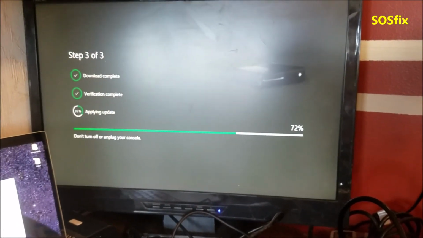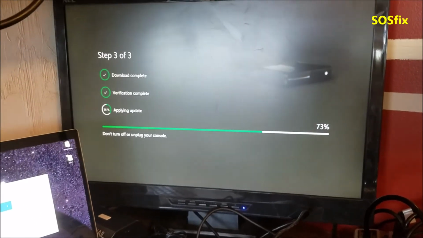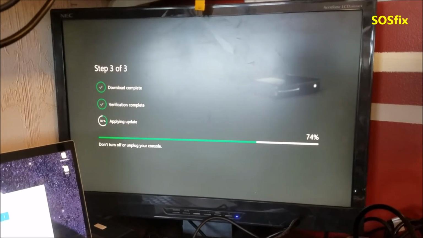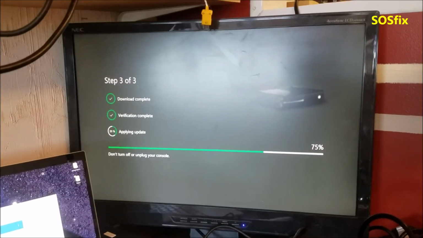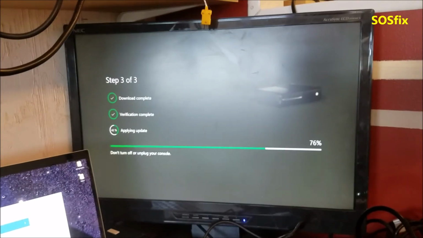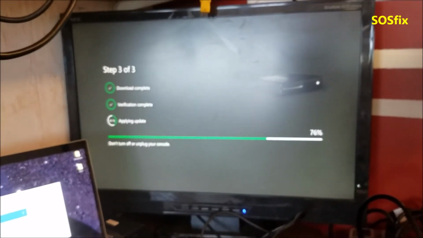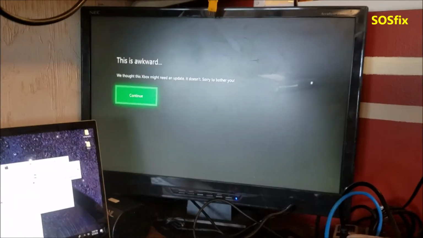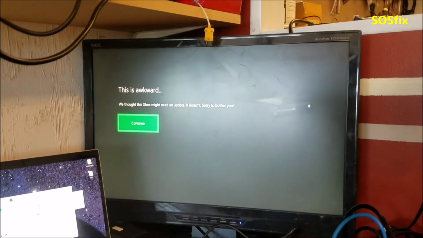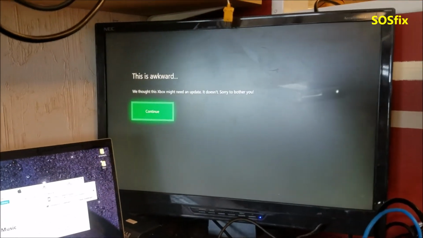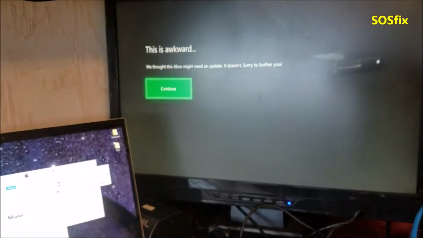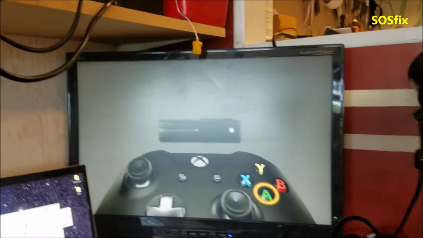And in step three, the screen is gonna flicker a couple times. You're gonna see no signal, but don't disconnect the Xbox. Just give it time and let the update finish. If it asks you for the update, just click to update it, and it may give you this screen. It says the Xbox doesn't need any update, so save the time.